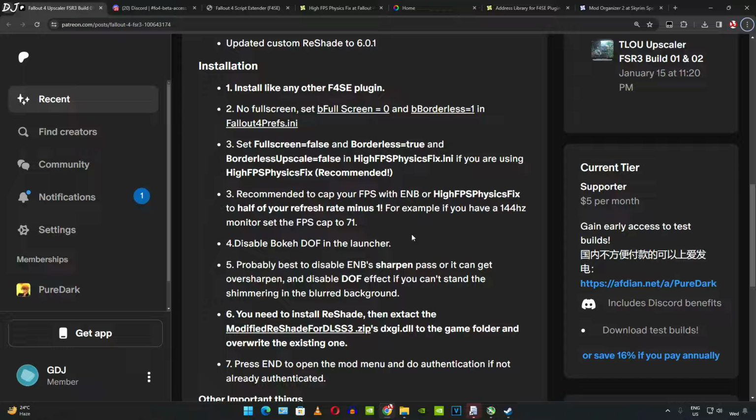If you're running it for the first time, you need to go through the authentication process. I've already shown the process in my Red Dead Redemption video. You only need to do this once. Just click on the authenticate button in the mods menu.